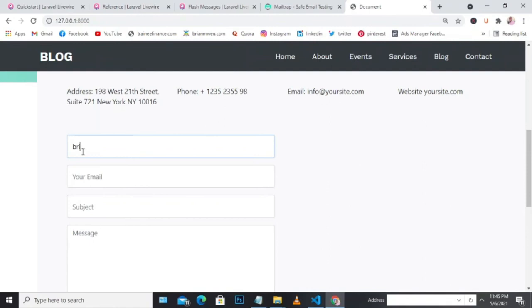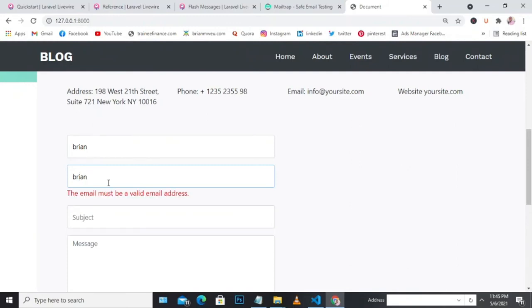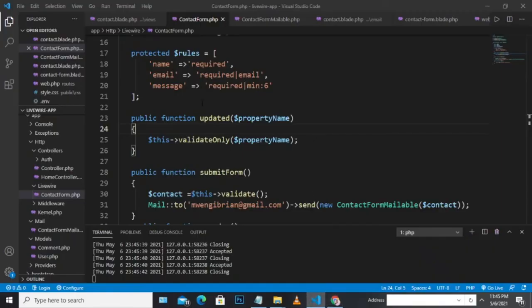Let me just give the input fields. So that is Brian. So now as I type, it should give me the real-time validation, which should tell me the email must be a valid email address. So this is what we refer to as real-time validation using Livewire. So it is successful after defining this particular method, which is going to take the property name and validate this particular user input fields.